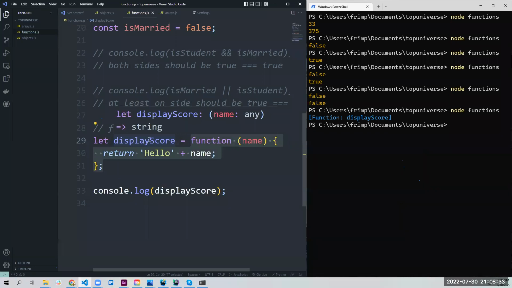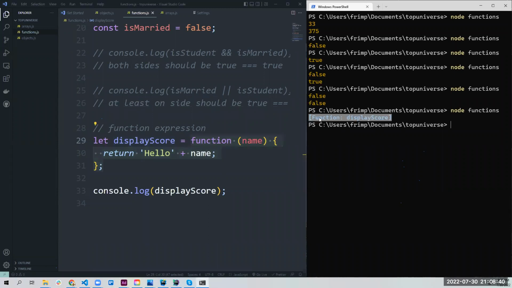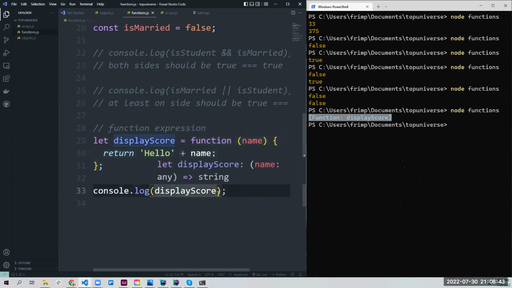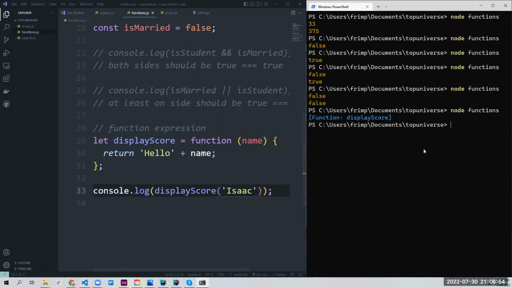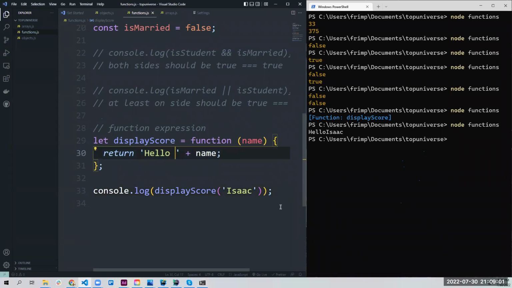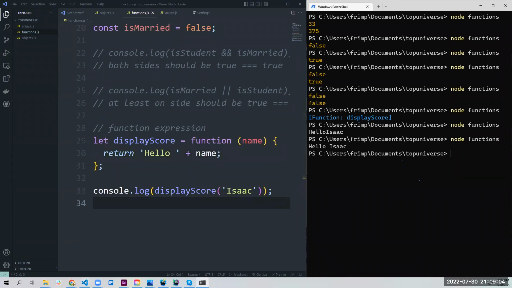That's what it's doing. So you are getting this response: function and then the name. If I want to use it the normal way, I'll pass my argument. Let's say Isaac, and then I can have my results printed for me. Okay, let me try with a space. Okay, so I'm getting this.